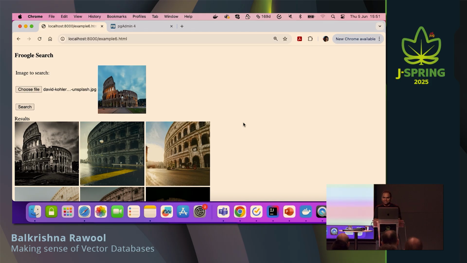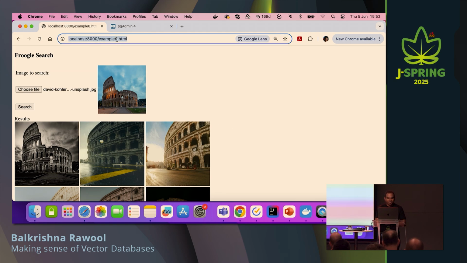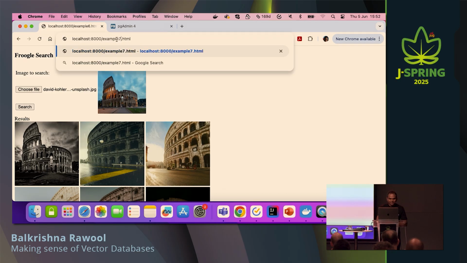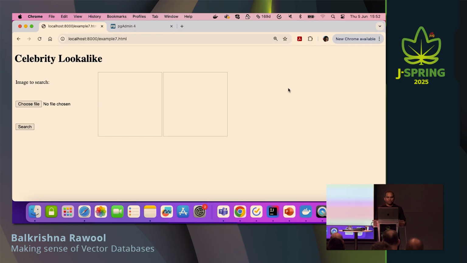But we can actually extend this example, right? We can even have a database of celebrities' pictures, and we can take a selfie and match, and we see which celebrity we look like. Now, it would be a shame to just put the idea out there and not have it implemented. So I have this next example called celebrity lookalike.